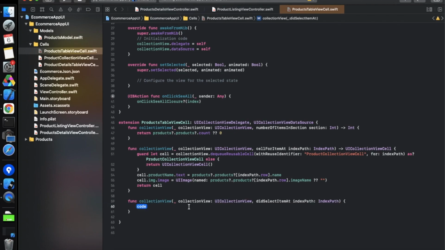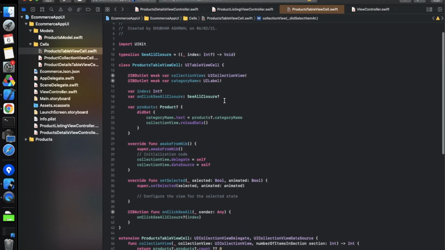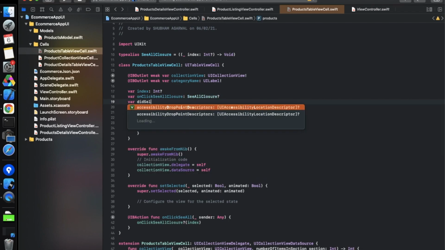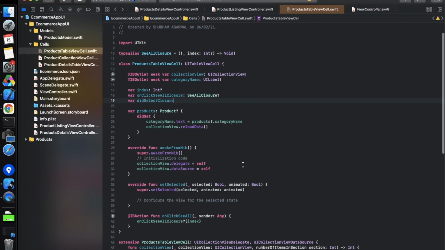This method gets called whenever we click on any of the collection view cells, and then we have to transfer the control from this controller to the view controller over here. Just as we have done this on click of see all, similarly you have to define one more closure. So, did select closure, something like this. And in this we have to pass two indexes.